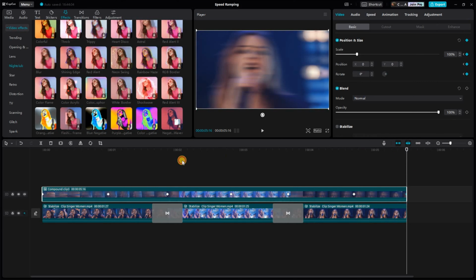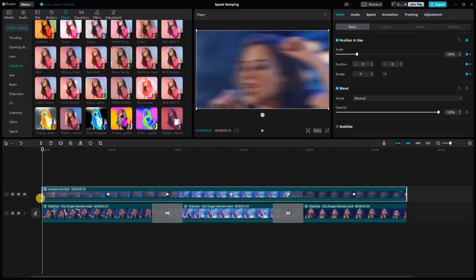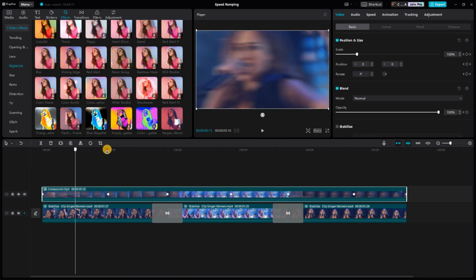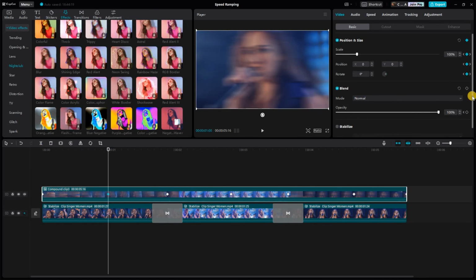Now drag the white line to the first keyframe of the compound clip. Then add a blend keyframe. Repeat this process for all keyframes. Remember to decrease the opacity of the center keyframes to 0, while increasing the opacity of the beginning and end keyframes to 100. Observe what I'm doing here.